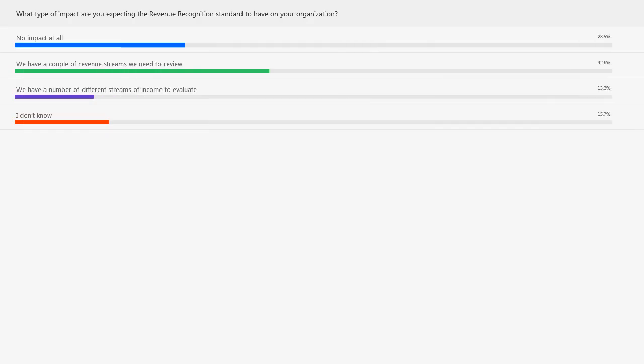So, about 30% with no impact at all, and probably a good spot to be. A very contribution and investment income type organization, and then a few other organizations, under 50%, that'll have to walk through a few transactions. Good.